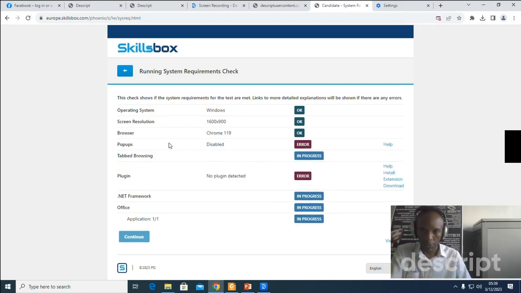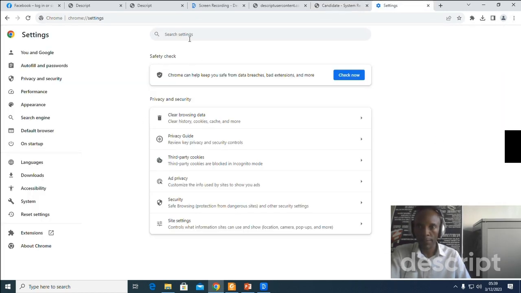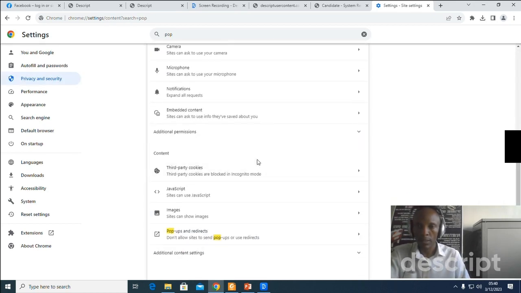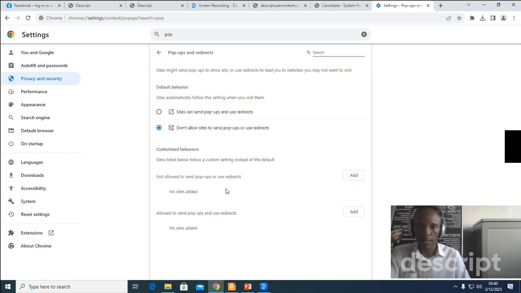I've refreshed my page. Okay, so the first error that you are going to see here now is that the pop-ups are disabled. So for this to run, you need to enable your pop-ups. How do you do that? You go to settings, then search for pop-ups. Go to pop-ups, then it's under site settings. You don't need to enable pop-ups for all websites. You just need to enable pop-ups for the SkillsBox web page.